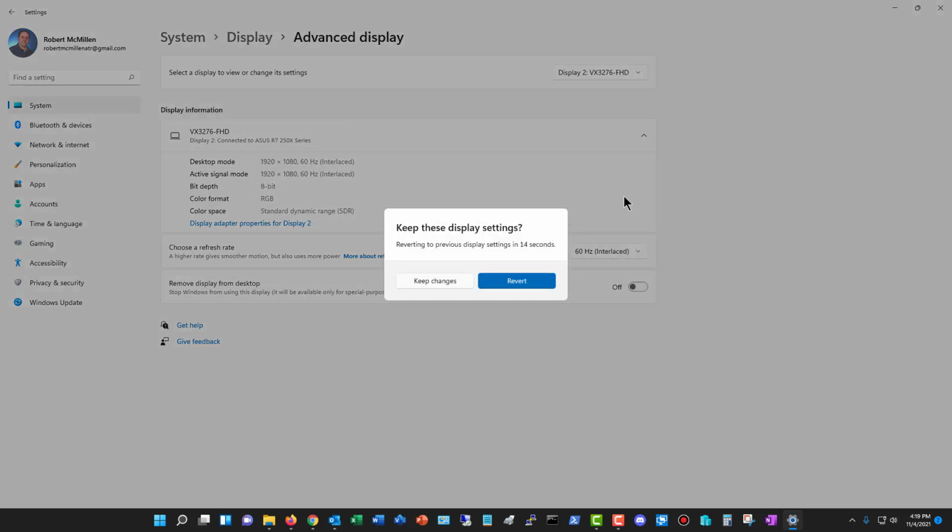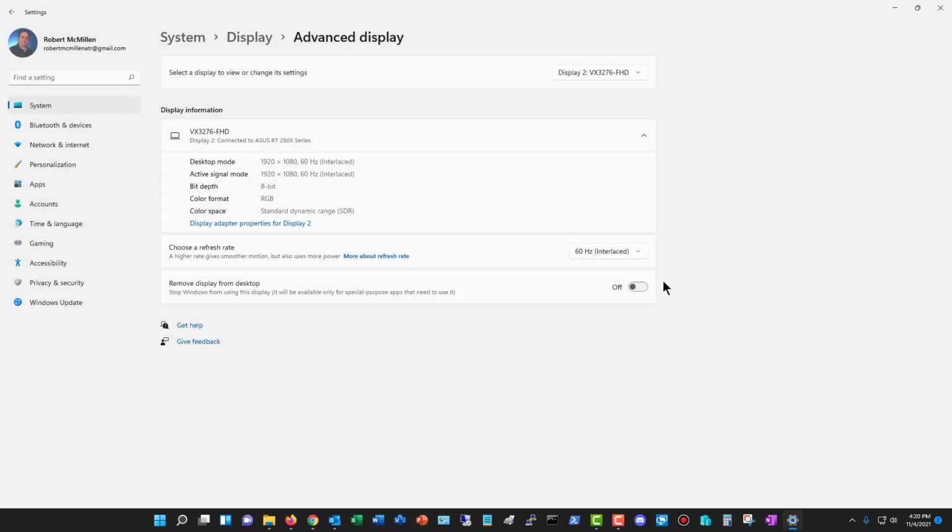I'm going to change it to the 60 hertz interlaced, and you see it blinks out for a second, and then I'm going to click keep changes. Now, the next thing you want to do is go into some various different programs and applications and see if it's any better.